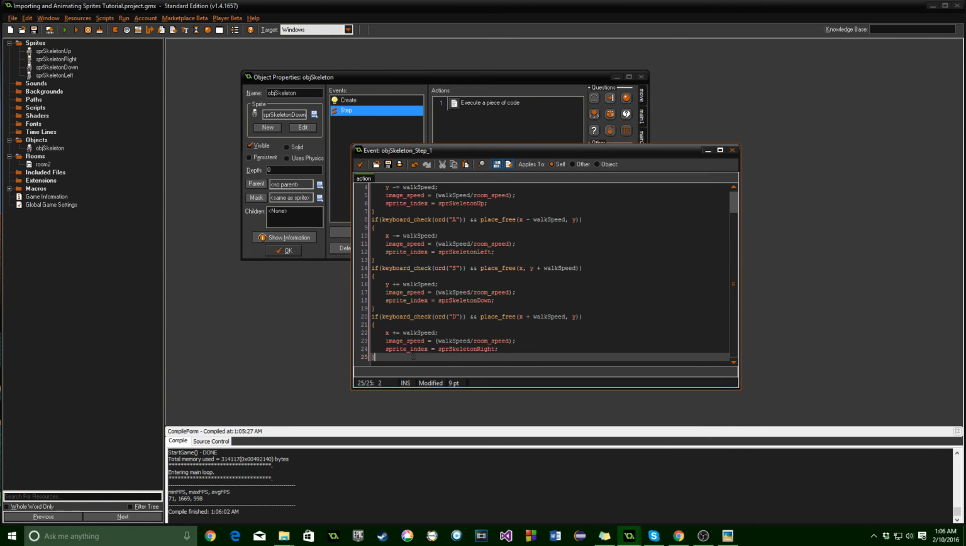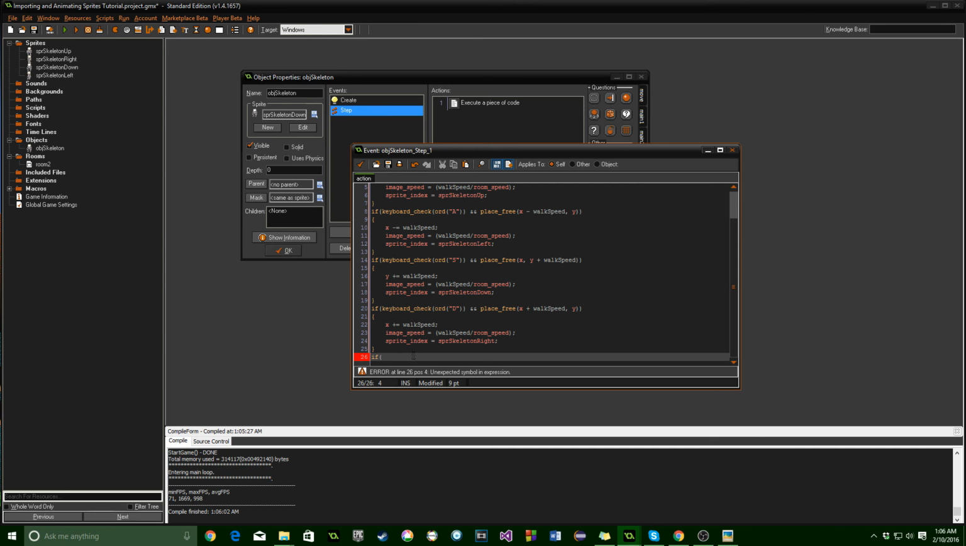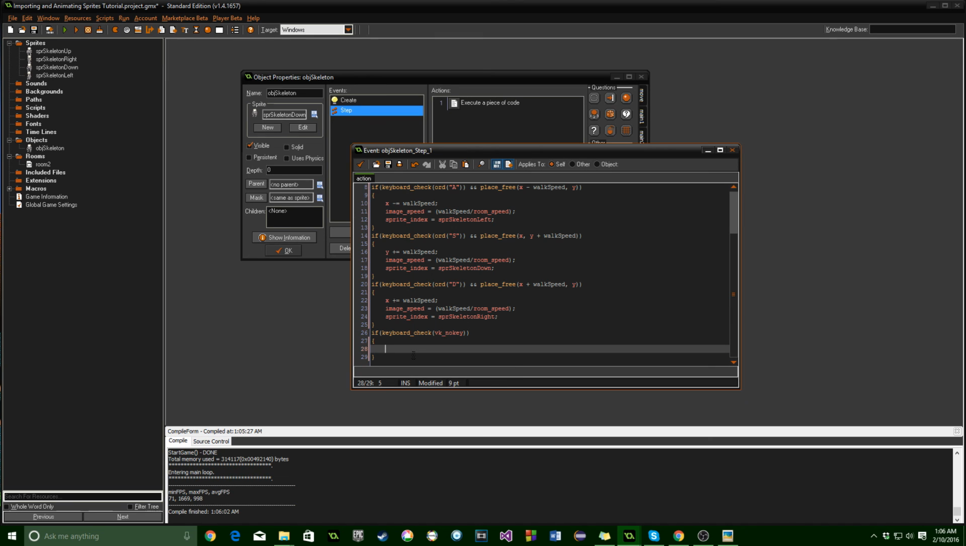He continues to play whatever animation he was in, and it doesn't look good. So we need to add one more check in here, and it's going to be a keyboard check for VK underscore no key. What that means is that this is saying if no keyboard key is currently being pressed, do this. And this we want to set to image speed equals 0. So he will no longer be animating. And image index equal to 0.